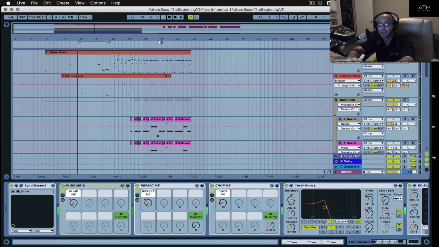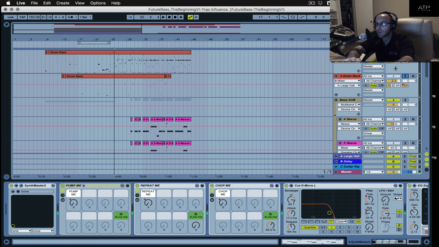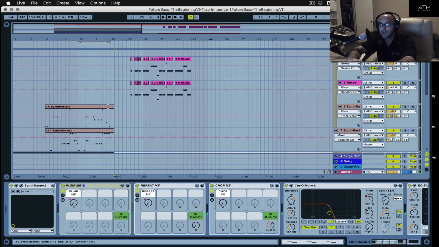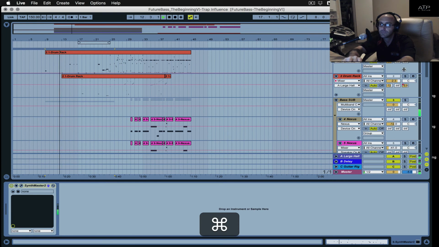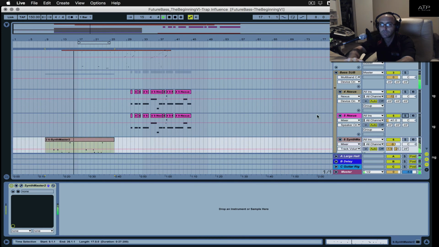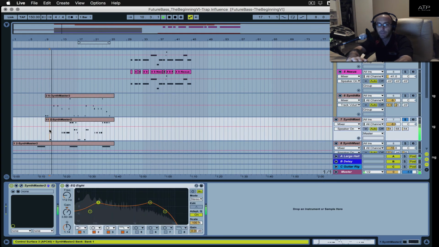So let's go here for a second. Such as those. So some of the other elements as well that translate from trap. Let's see what we can find here. Another bass sound. Some other elements. Let's see what this is.